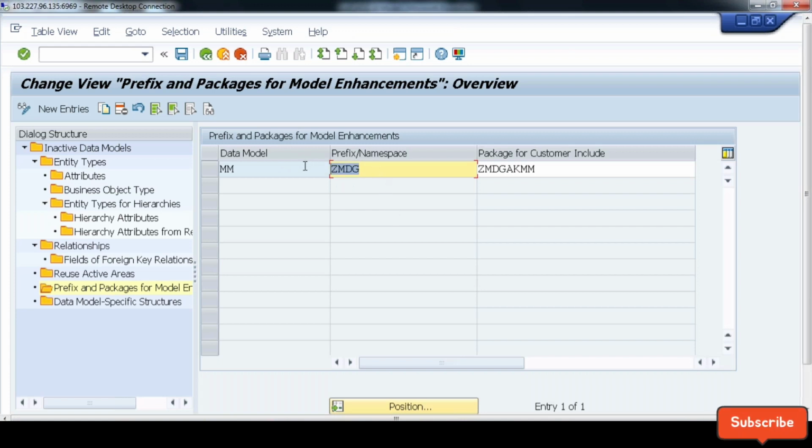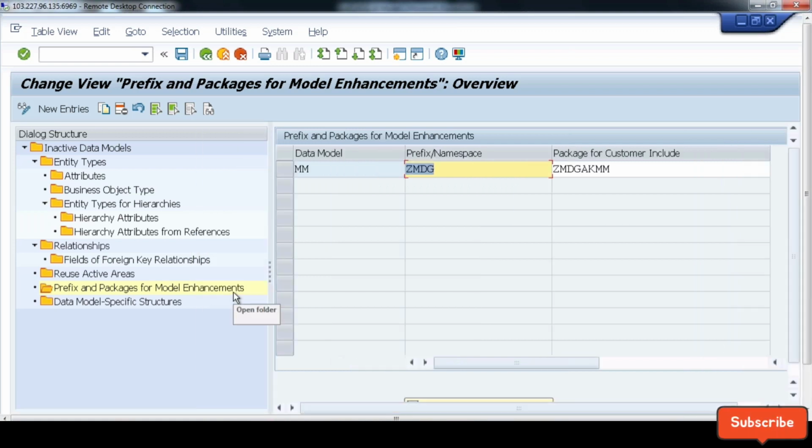Now once you are done, you can also maintain the prefix. So why are the prefix and package for model enhancement required? This started from MDG 8.0. Earlier, in MDG 6.1 and 7.0, it was not needed. Here you can mention the prefix for the backend tables that will be generated based on your entry once you activate the data model.